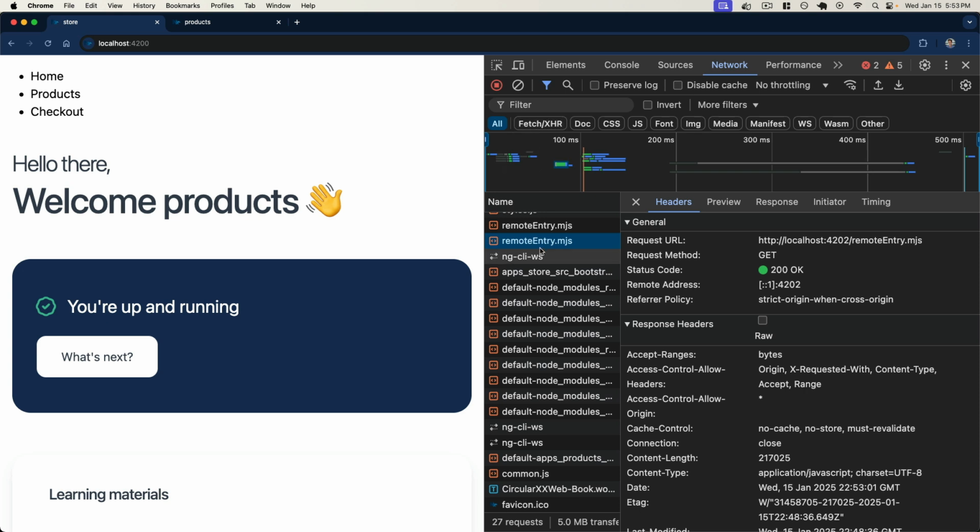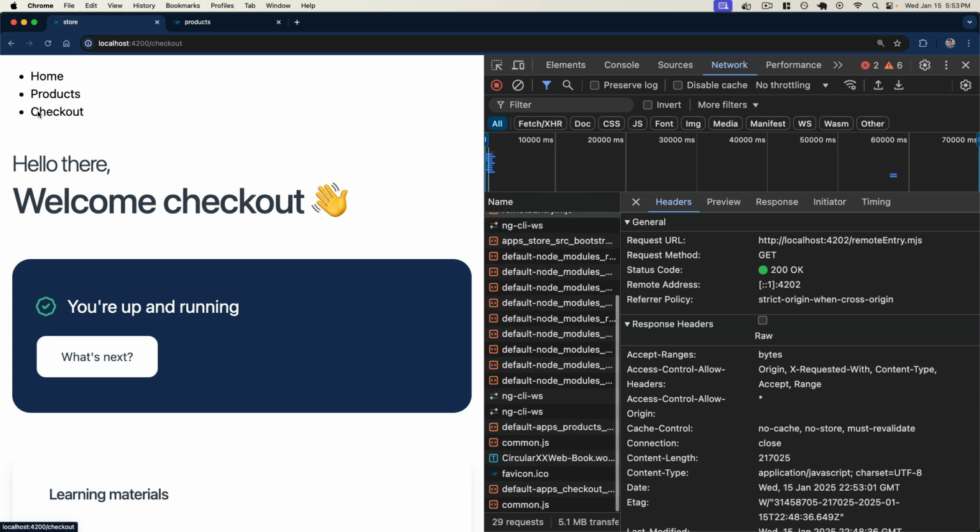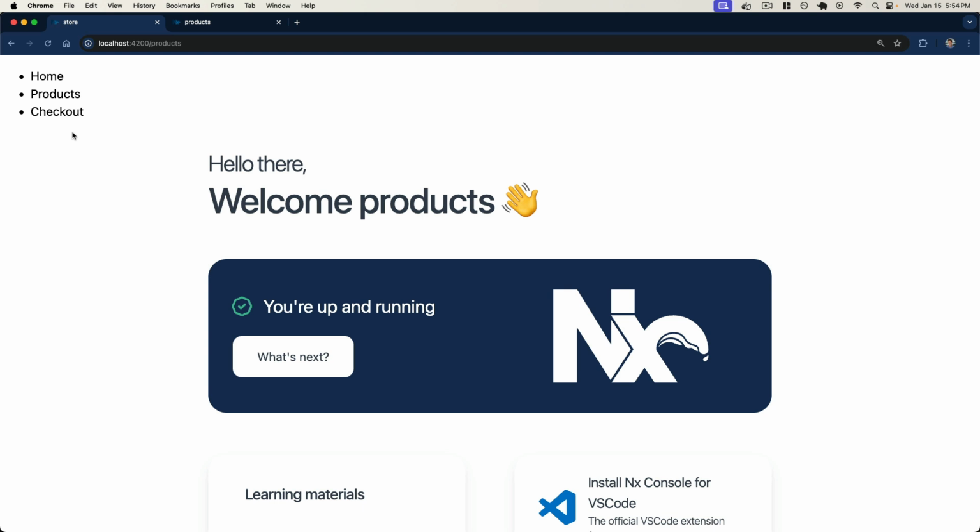It's being able to download these remote entry files at runtime and actually use that JavaScript when the user navigates between these completely independent Angular applications. So hopefully you can see the power of module federation in this case, where we have this host that's running completely independently of any of these remotes.